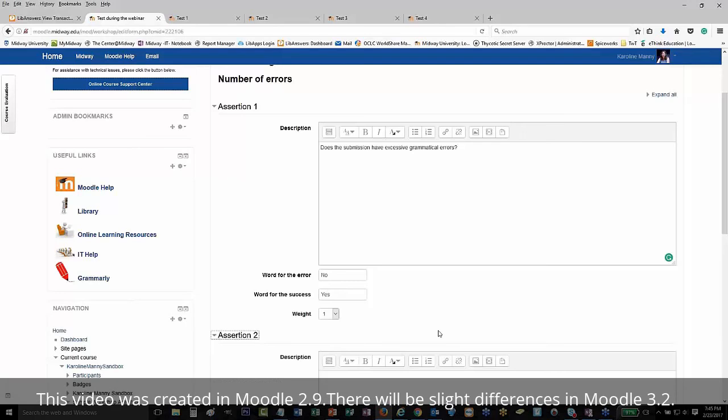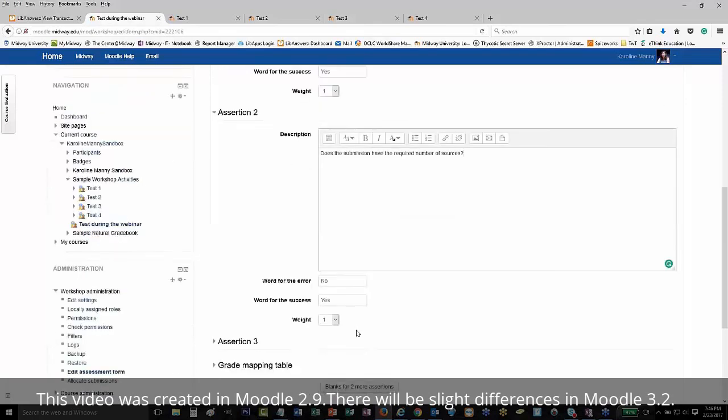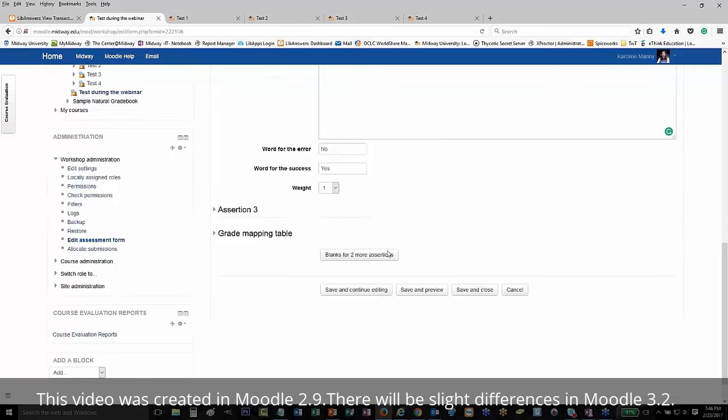If I want to add another assertion, I just drop this down and put my next question in. Does the submission have the required number of sources? No or yes, etc. If I want to add more criteria, I can click here to add 2 more blanks, however long I want.